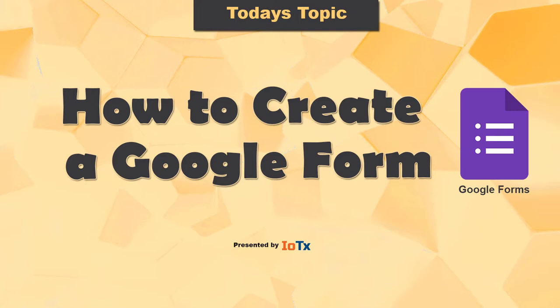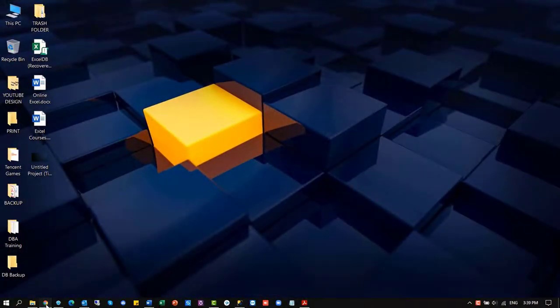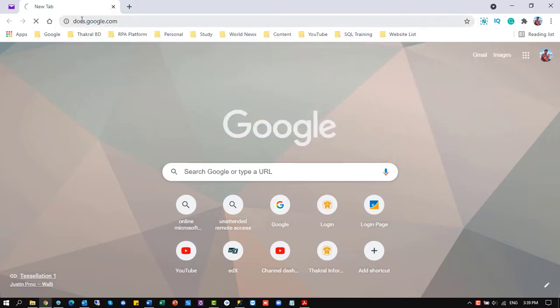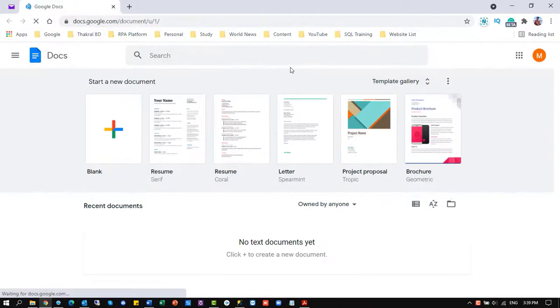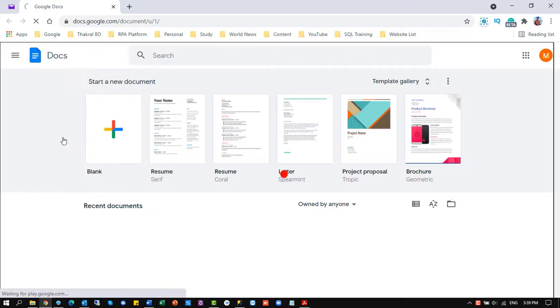Today I will show you how to create a Google Form without any coding, without any hesitation. So let's see. First of all, browse the Google Docs website. Now click the left menu and click Google Forms.